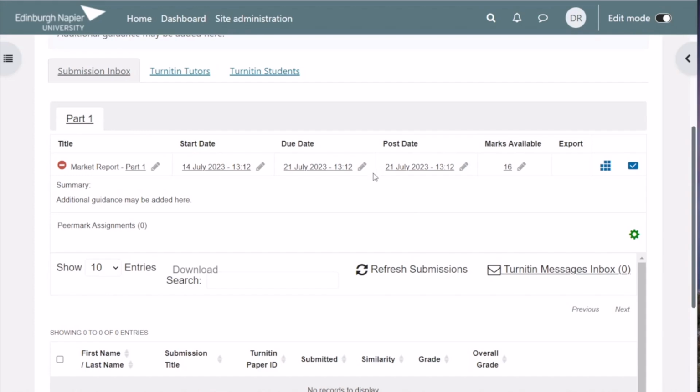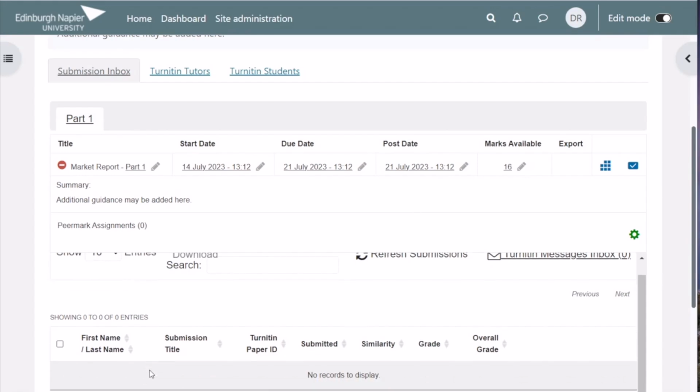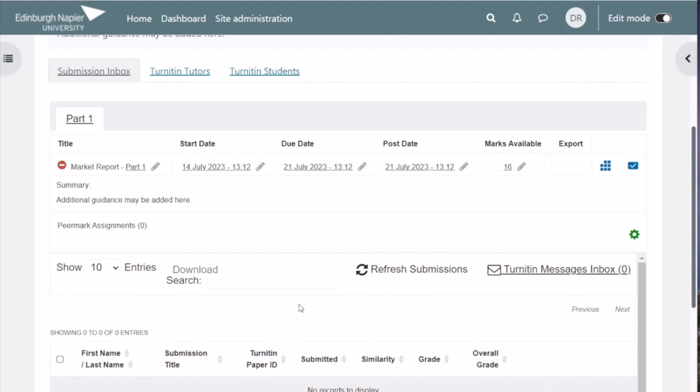This will allow you to see some of the key settings that you have set up, and below this line here you will see your list of students on your module, and it's from here that you'll be marking them when they submit work.